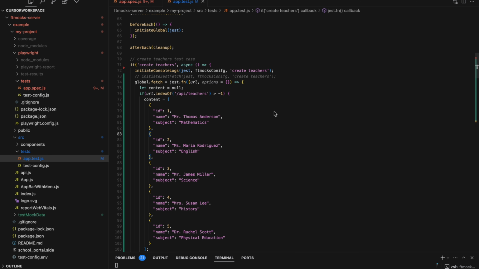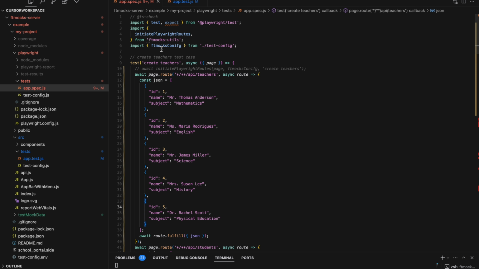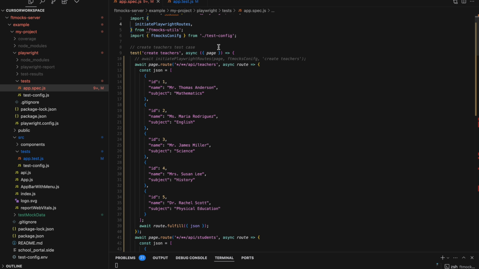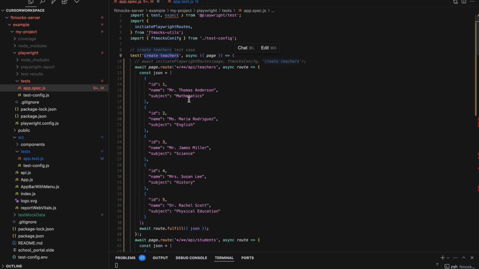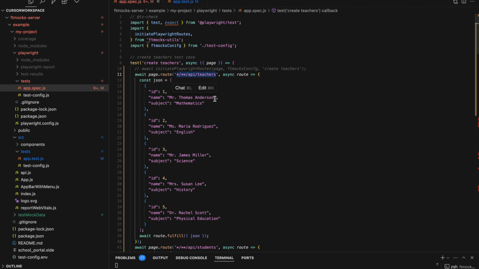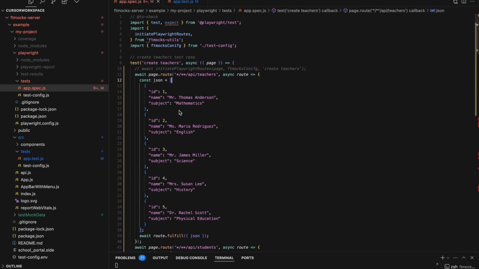Now we will write a Playwright automation for the same scenario. This is the Playwright code, and here I have imported Playwright. Here the same scenario, create teachers. I am mocking the APIs in the same way. Here teachers API, students API, and subjects.